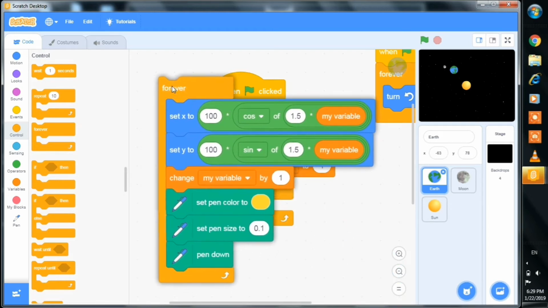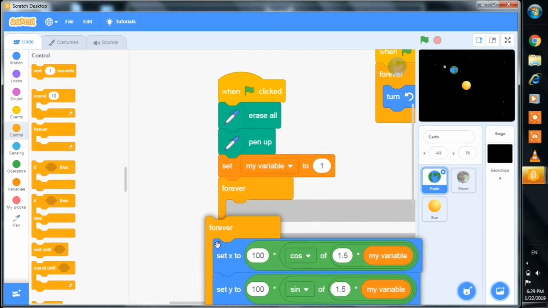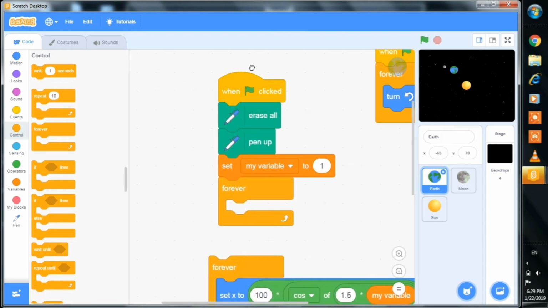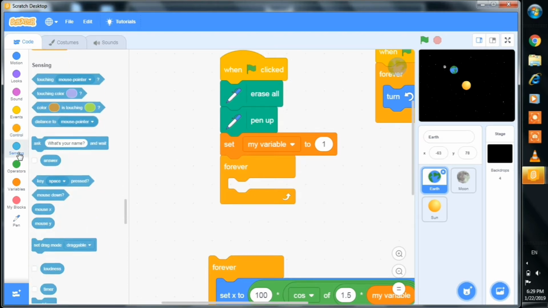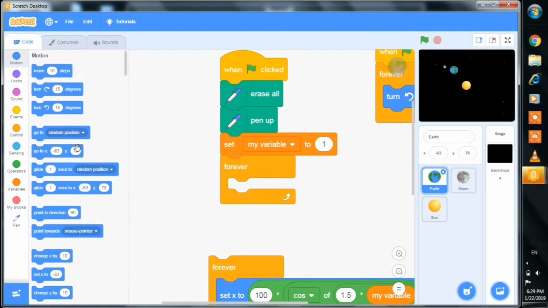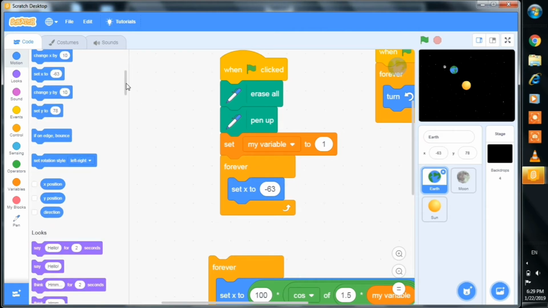We already have done that, and after that we need the special thing that we need to understand. This is the main part. I'm going to motion, and in this I am going to select set x to and set y to. Why are we using it? To set the radius that will define the distance from the center to the orbit, and the x and y values to create the orbit. So this is why we are using it here.